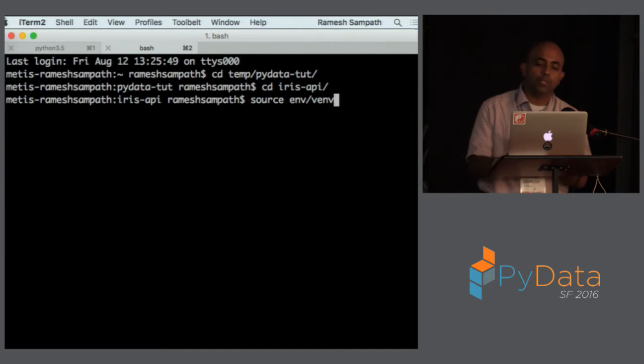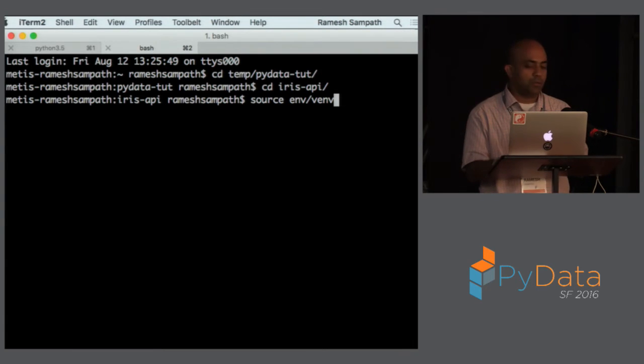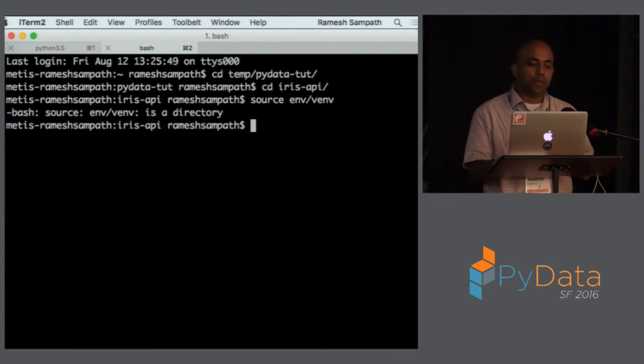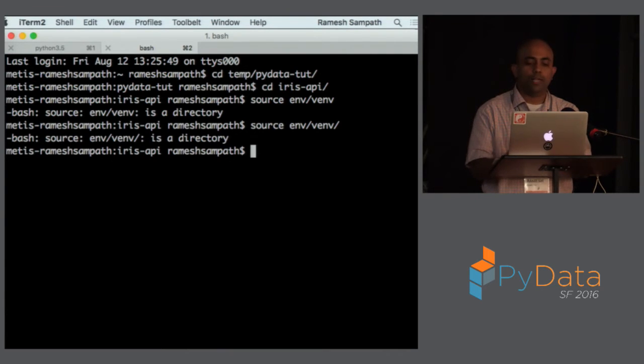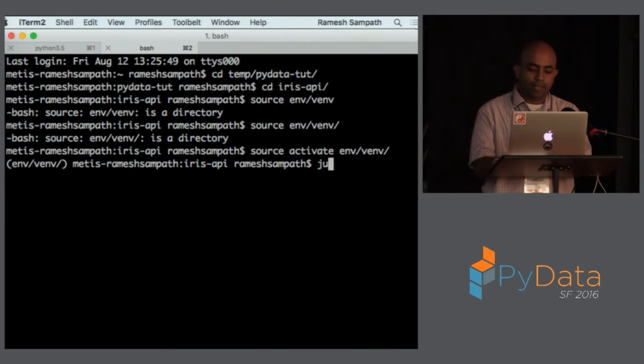And if you don't do this before you run Jupyter Notebook, it might complain that you might have Python 2 and this is using Python 3. So once you activate, source activate. Okay, source activate. All right, so let's activate this. Then I write Jupyter Notebook.